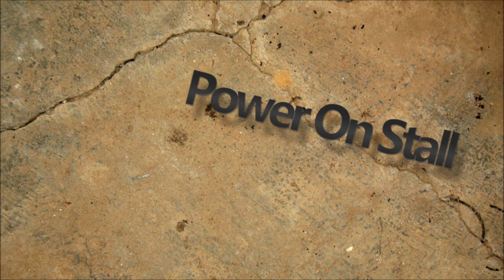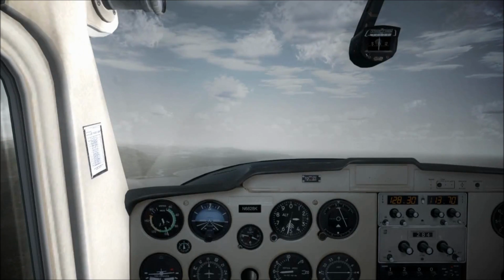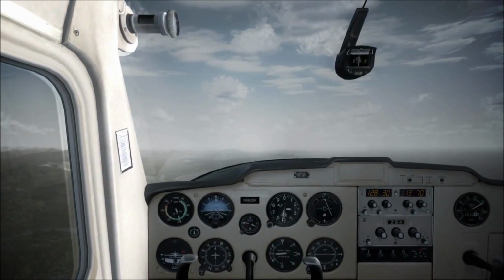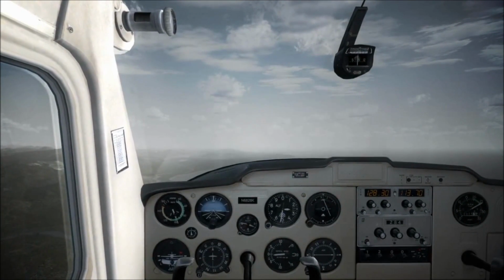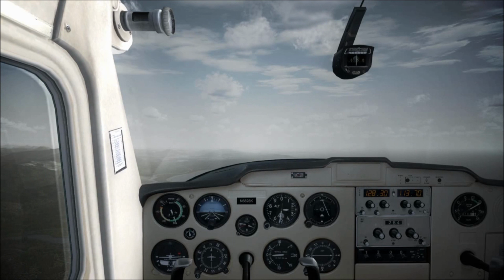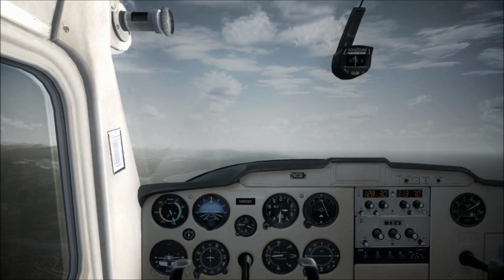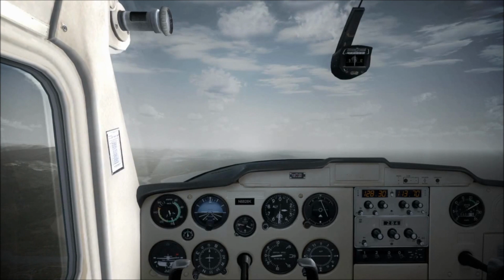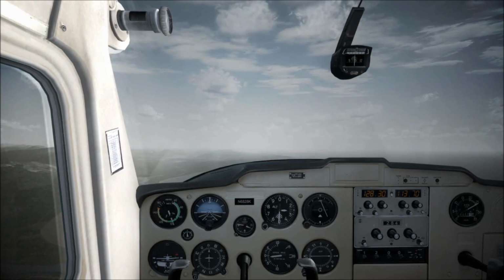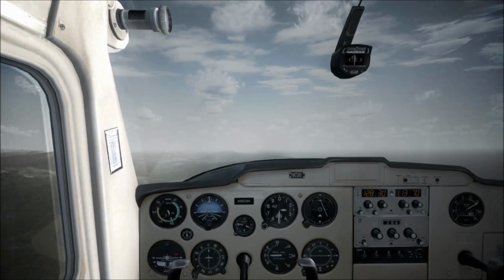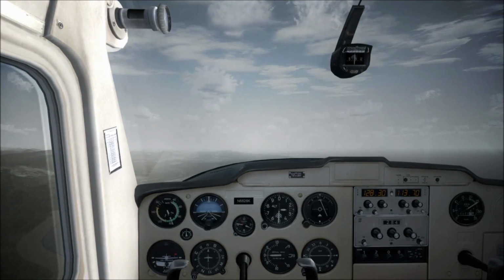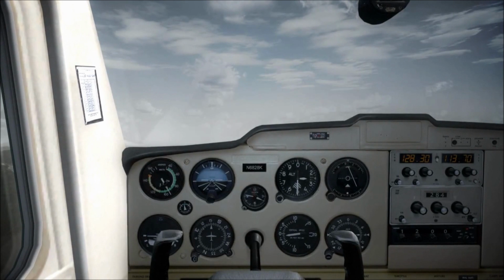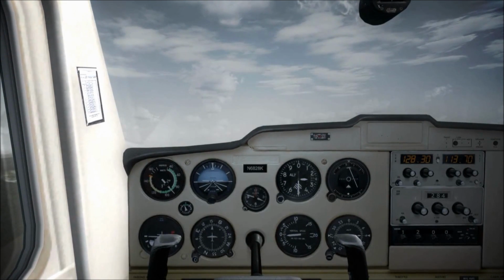So first, let's get to the power on stall. Here we are straight and level at 2,500 feet, so basically how this procedure goes is we will pull the power back and then we will get to where we're almost in a stall and then we will add power again. So a few notes before we get started here. It's important to always keep the ailerons neutral during your stall techniques. It's all rudder.